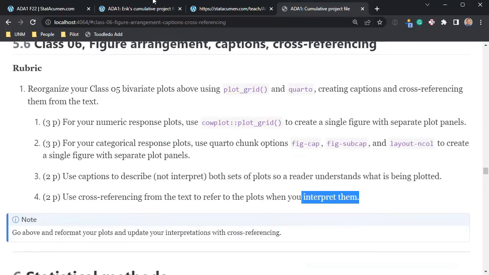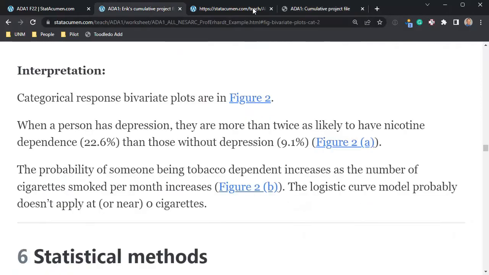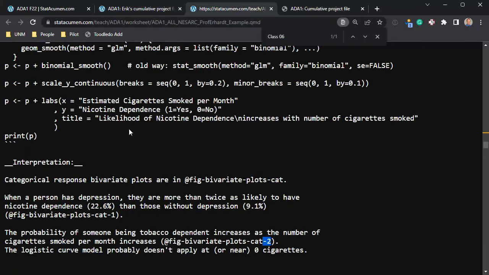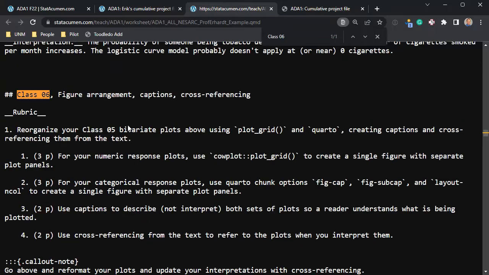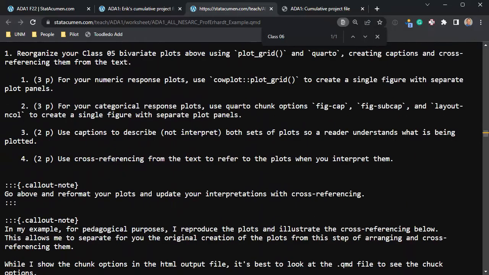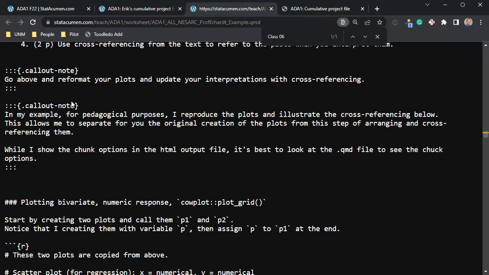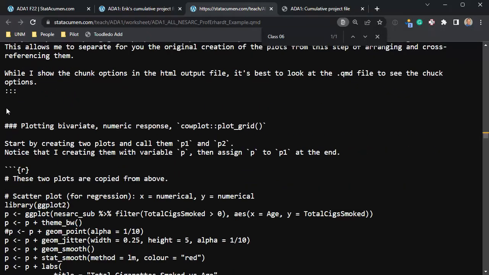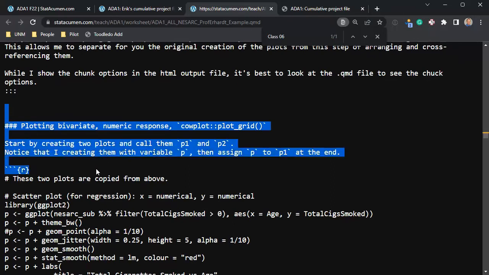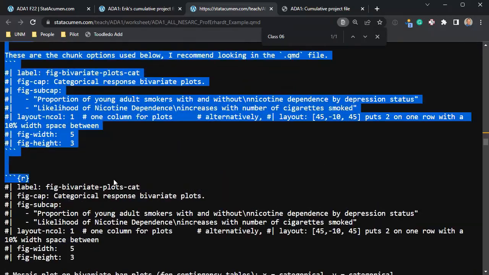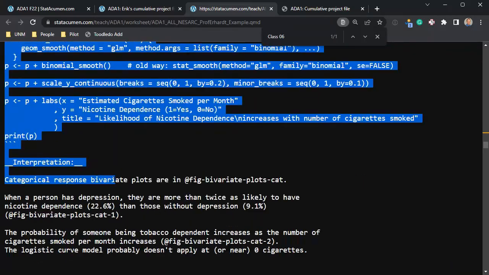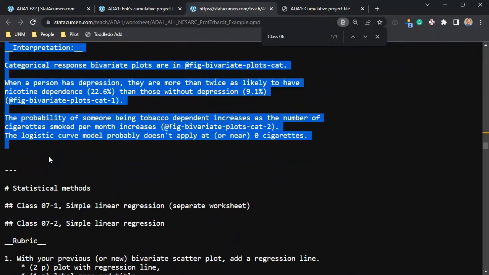Okay, so here's what I would do. I'd go over to the QMD file and I would go to this section. Here's class 6. Under the rubric, okay, it's got these call out notes. I probably don't need those as a student. And I'm just going to copy everything, and then I'm going to delete anything that doesn't apply to me, and then replace it with my stuff.